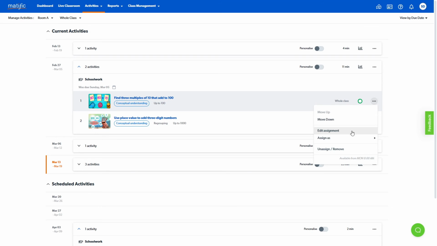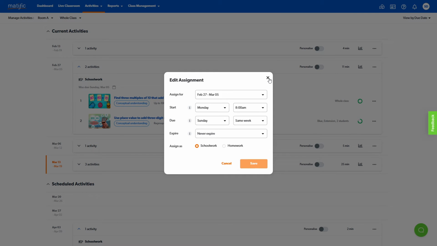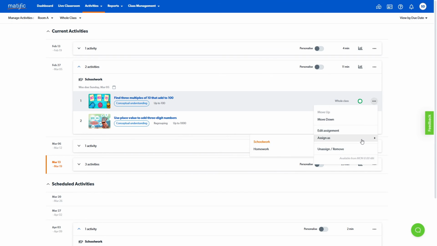Back in the normal view, you can edit the assignment, assign as homework or schoolwork, or unassign.